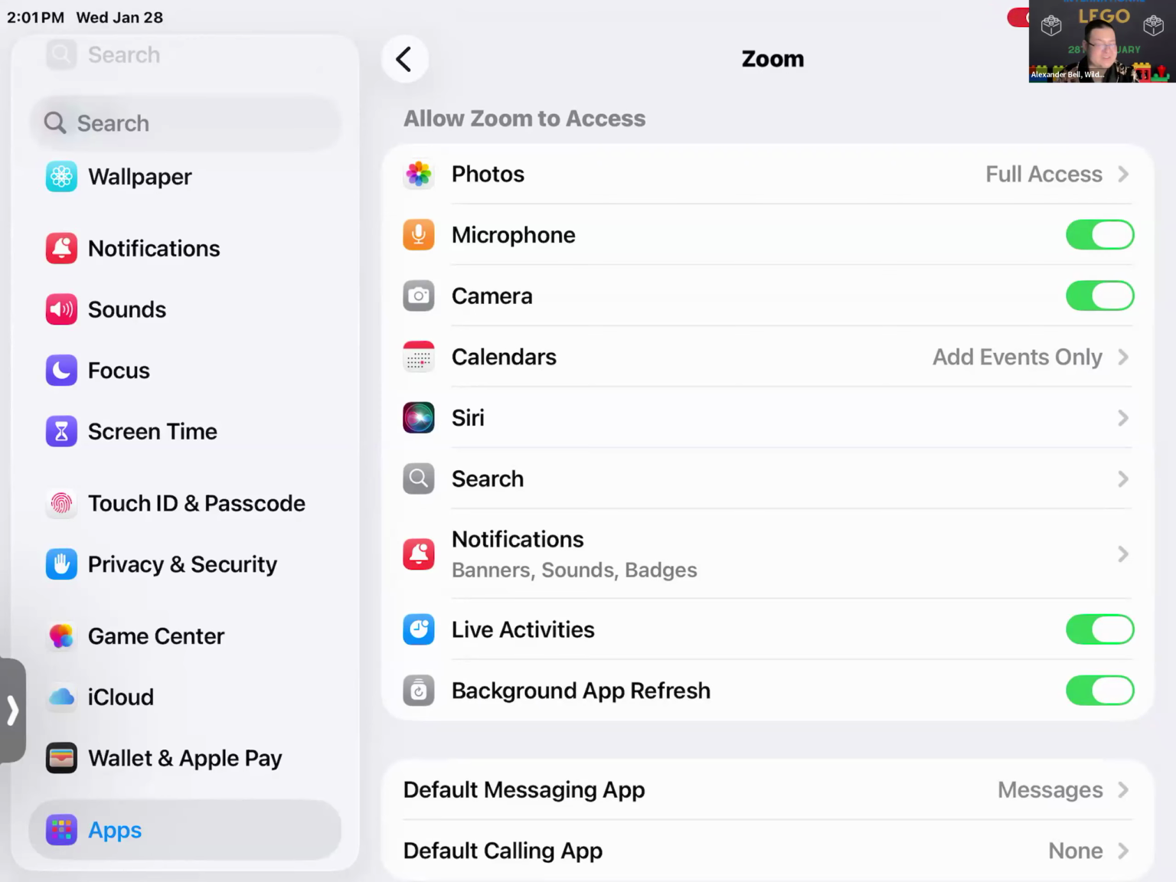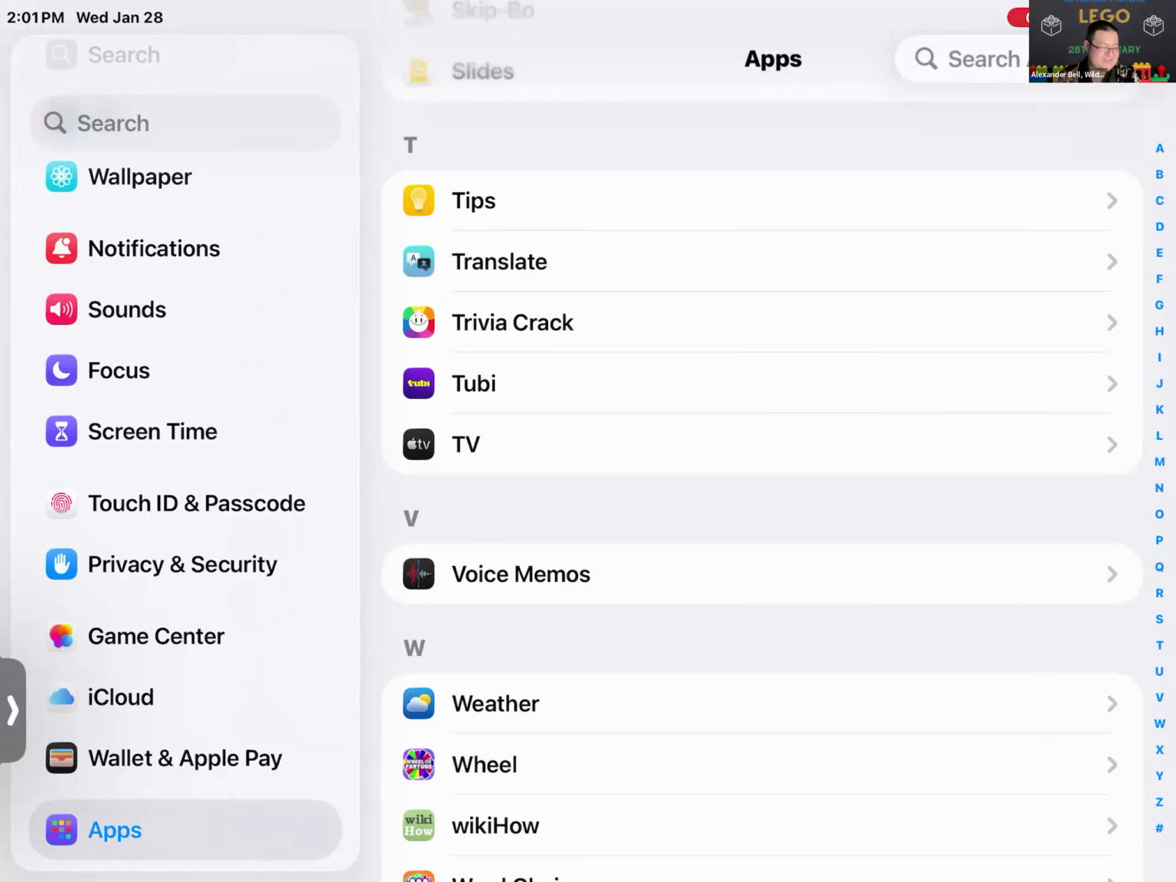If you weren't able to start your video, you may need to turn that on. If you try to hit start video and it gives you a pop-up, then this is how you can adjust certain app settings as it relates to the iPad. Does that make sense, folks?